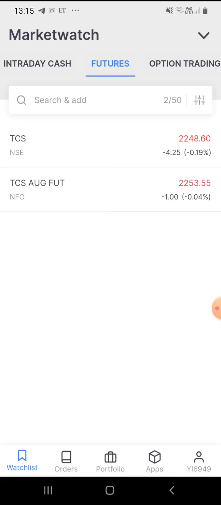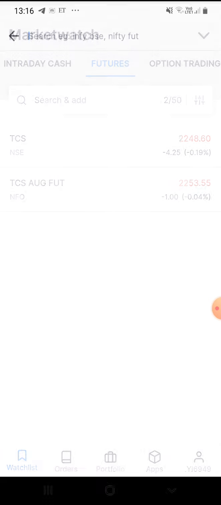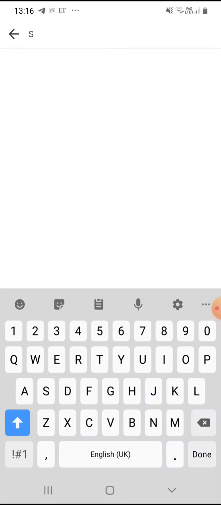So now you can see that TCS NSE value is 2248.60 and TCS August future value is 2253.55, which is almost similar. When we are checking any other shares, you can see a little difference over here. But if you are taking another share, for example Sun Pharma.